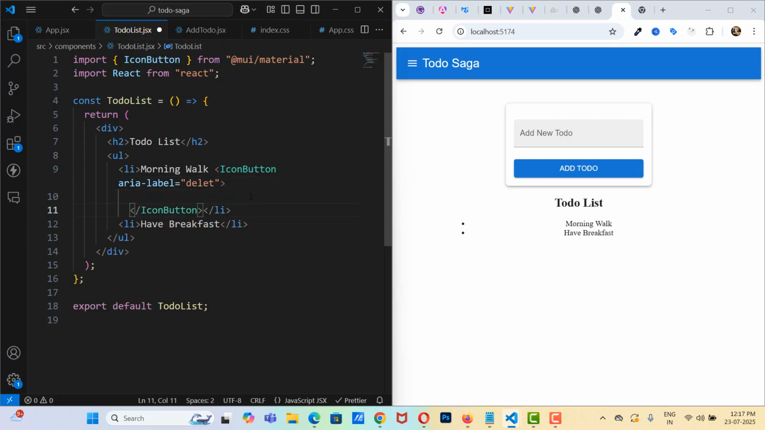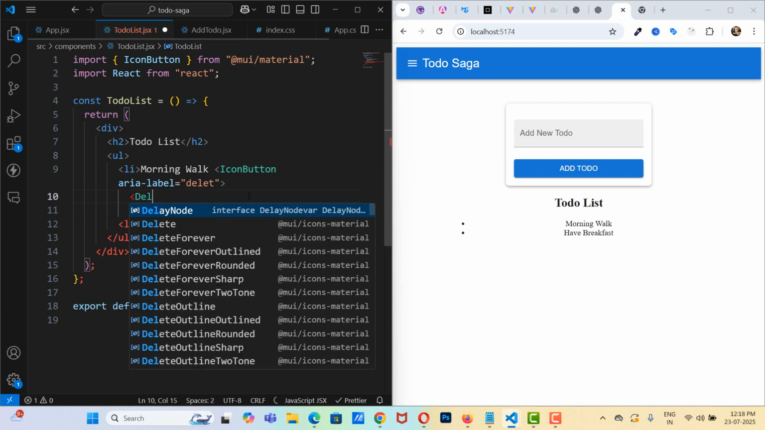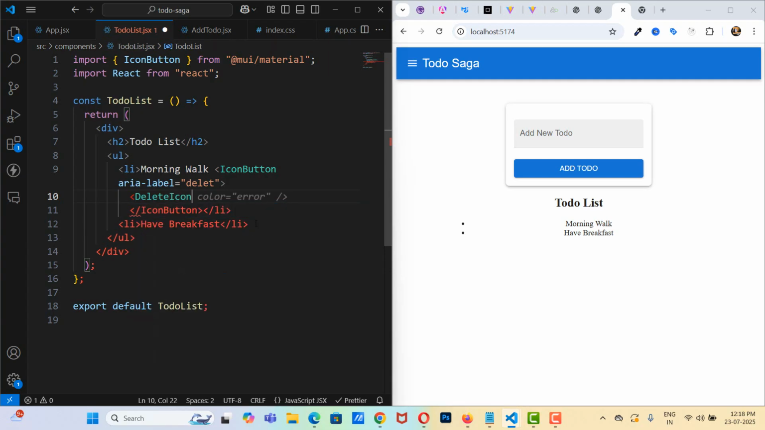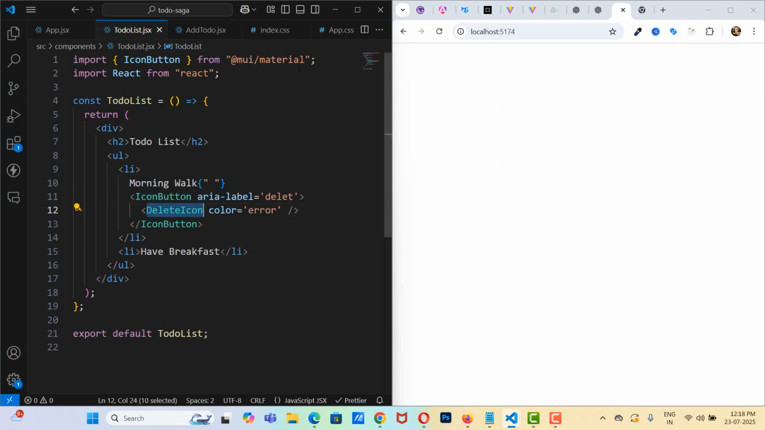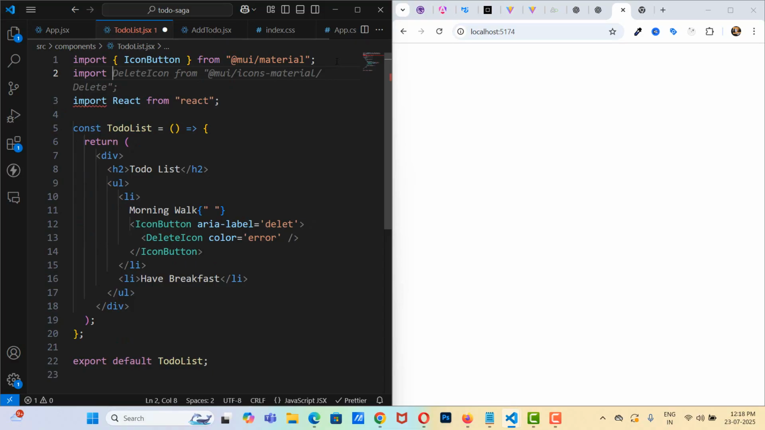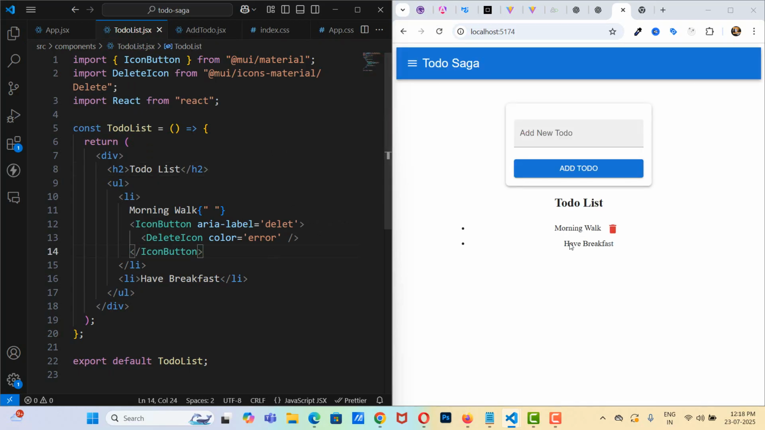And inside the icon button, I will take the delete icon. We need to import this. Right now this delete icon, we need it from the icons. So here I'm going to say import DeleteIcon from material. Okay, delete. So now as you can see, we are having this delete button.